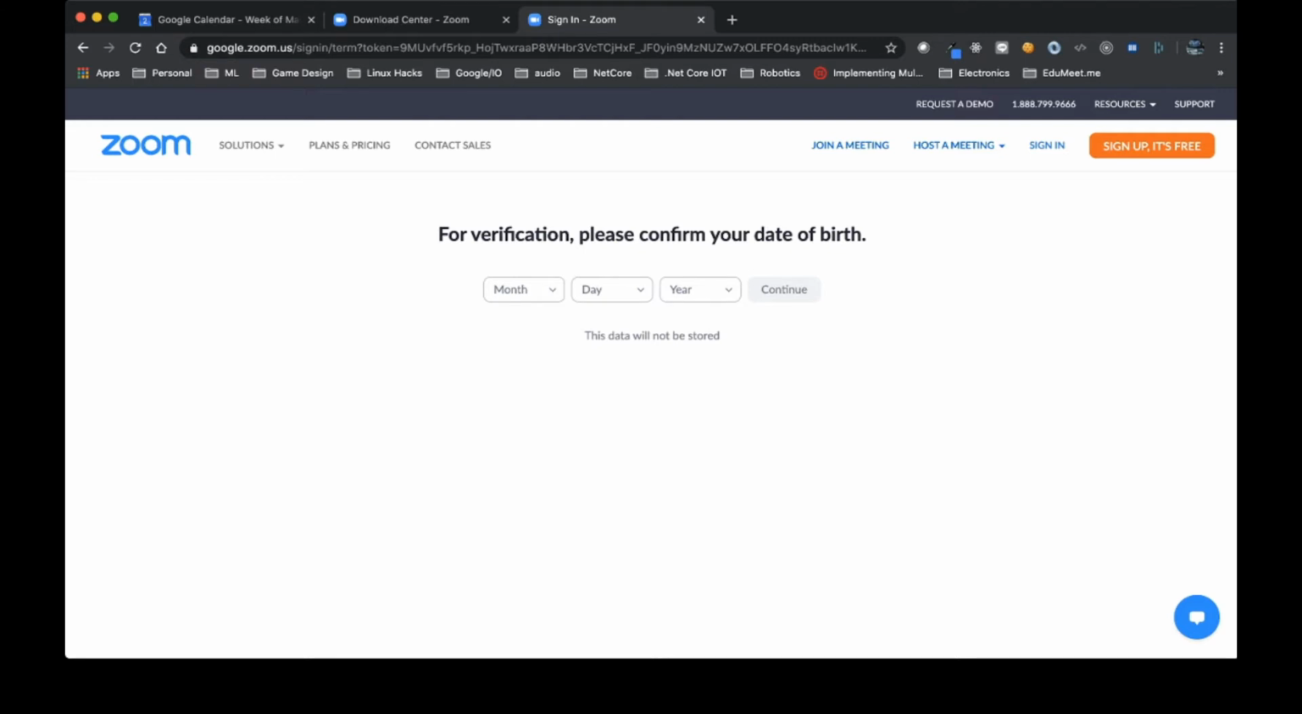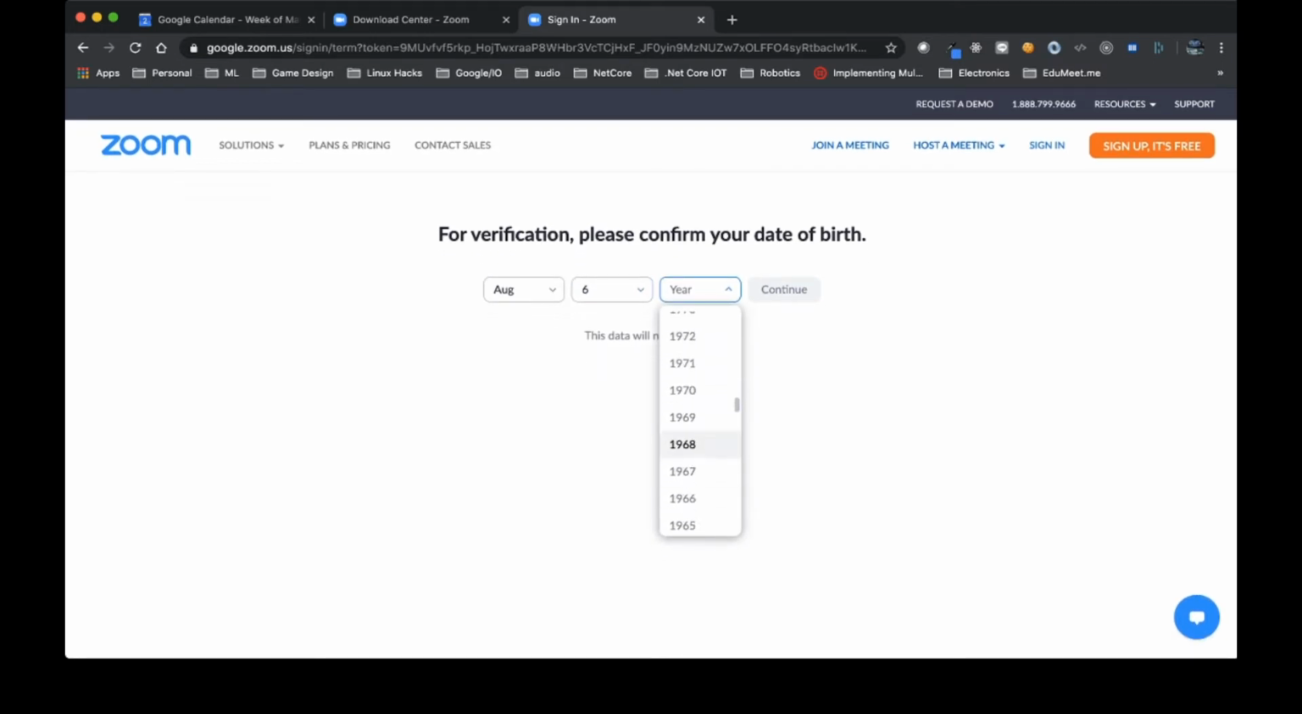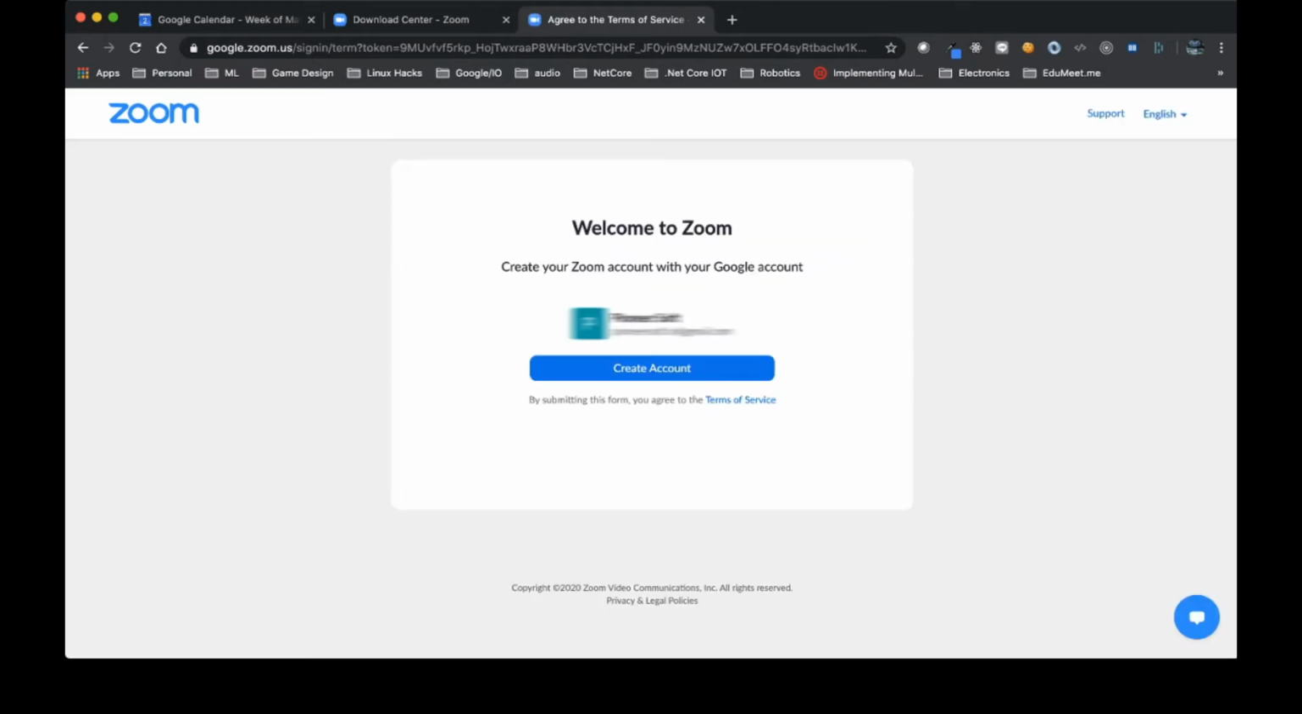Now once you have signed into Zoom, it asks you to select your date of birth. You can select your date of birth, and then click on Continue. Once you click on Continue, because this is the first time that you are signing into Zoom, it asks you to create an account. Click on Create an account.